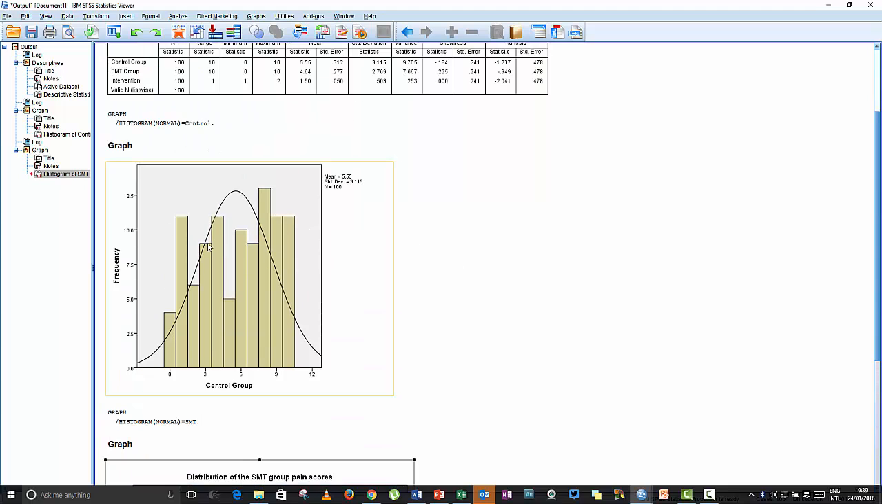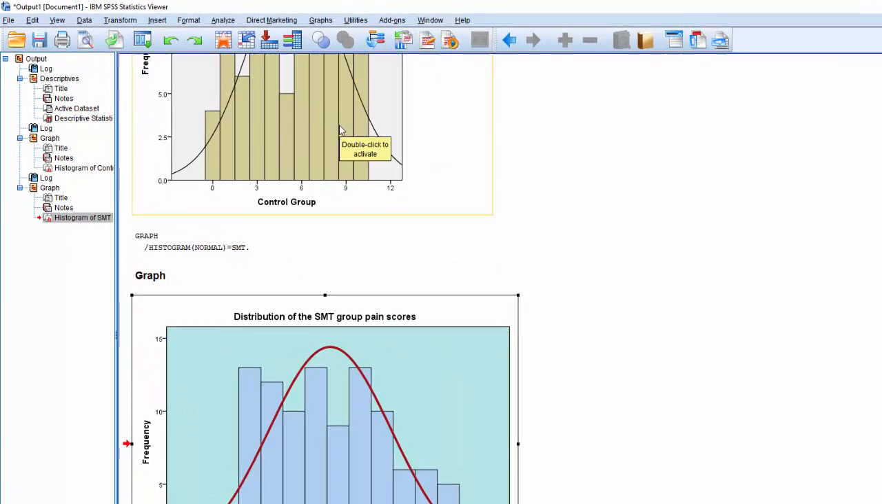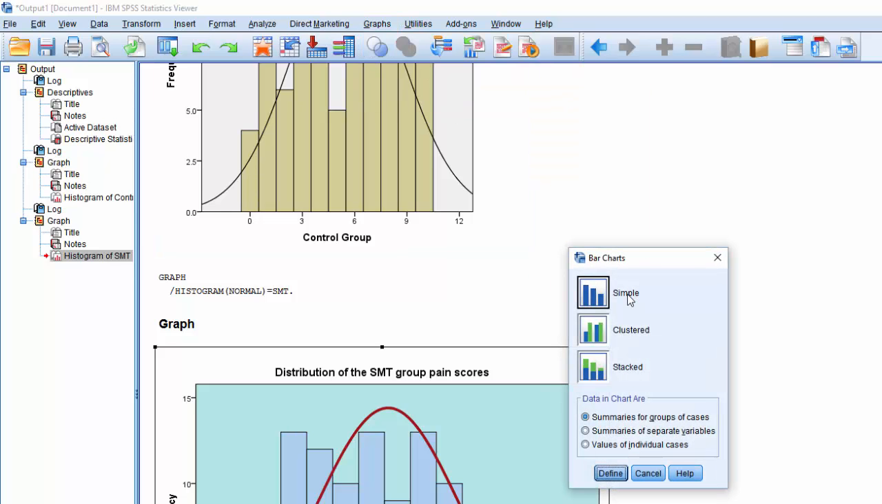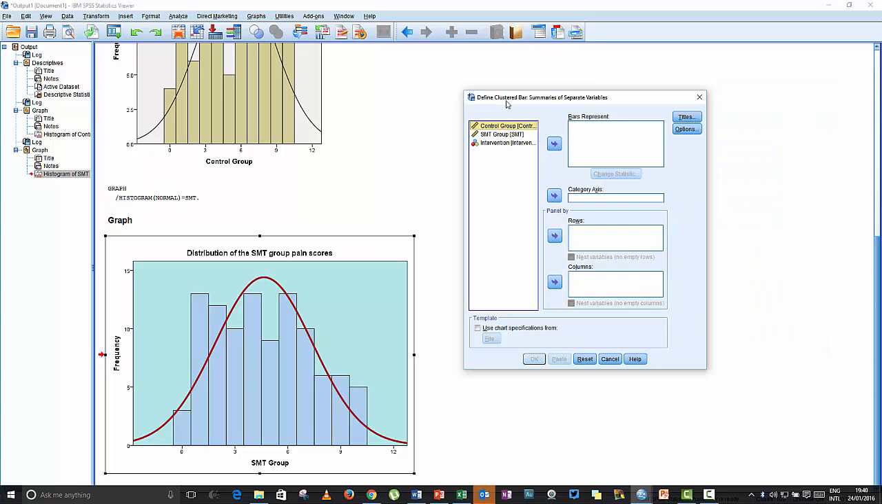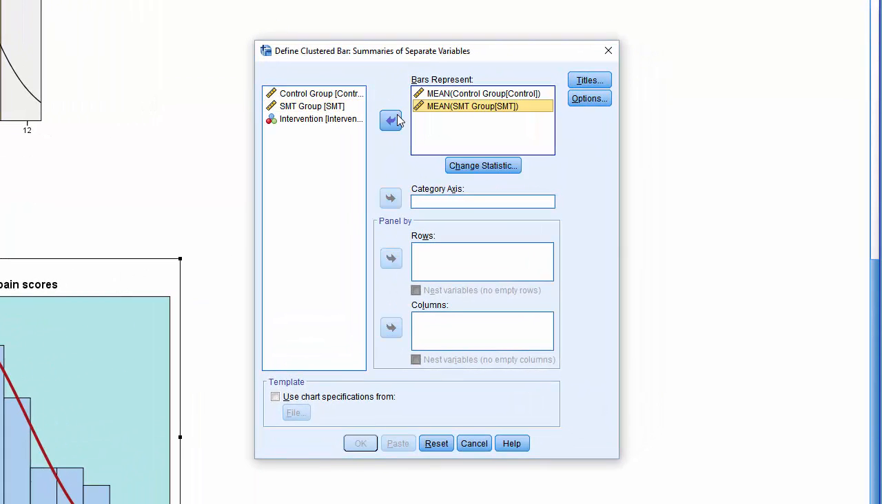Now, the next thing that we really want to look at is to create another graph, but here we're going to create a bar graph with error bars. So we click bar graphs, we want a clustered bar graph, and then we want to select summaries of separate variables. Press define, and now we have the dialog box open. And what we're going to do here is let SPSS know that we want the mean of the SMT and the control group, and then at the bottom it's the intervention. So it'll categorize it according to the intervention.